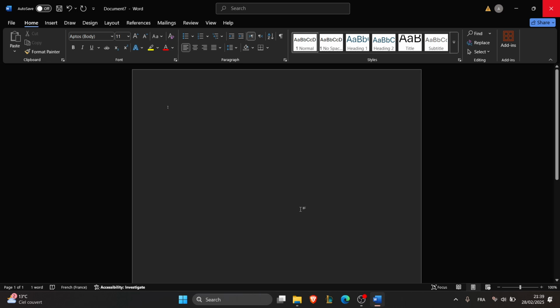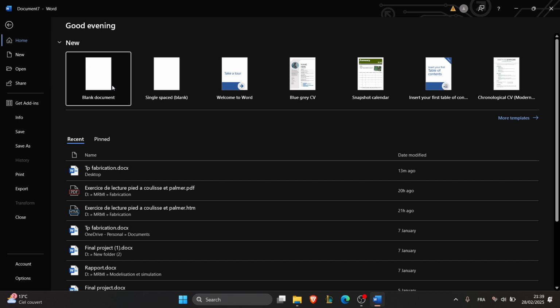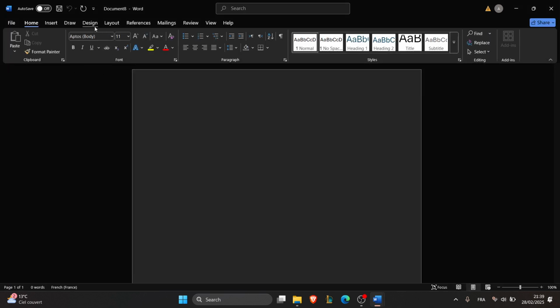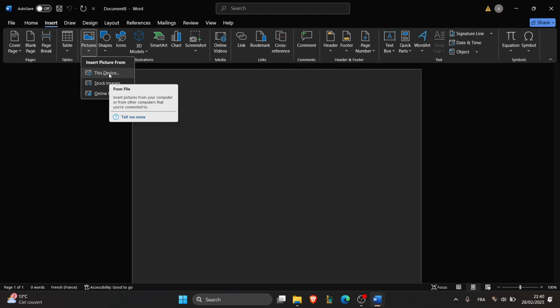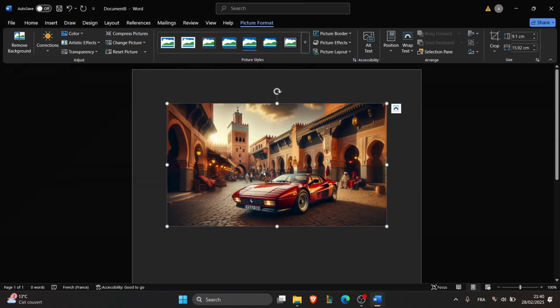The first step is to use the fix position on page feature. To do that, just open Word and open a new blank document. From here, go to the Insert section and click on Pictures, and choose where you want to insert the picture from. For example, you can use this device, stock images, or even online pictures. For this tutorial I'm going to use this device, and I'm going to choose a picture right here, for example.